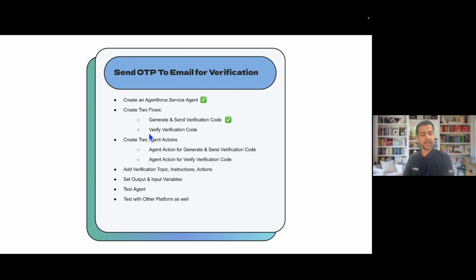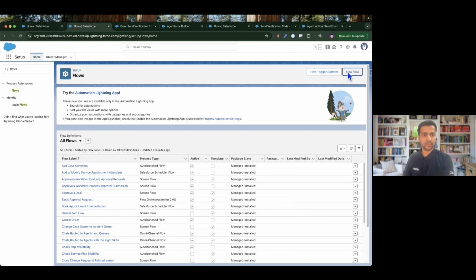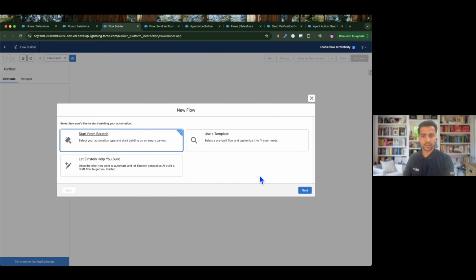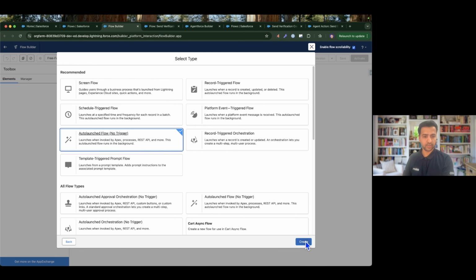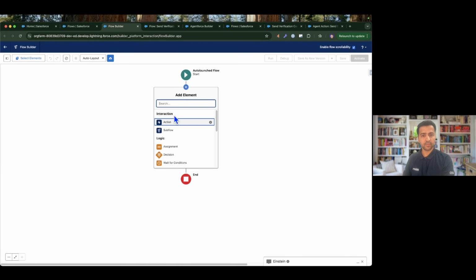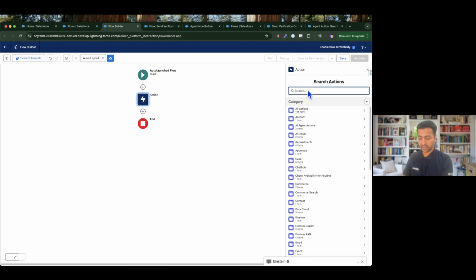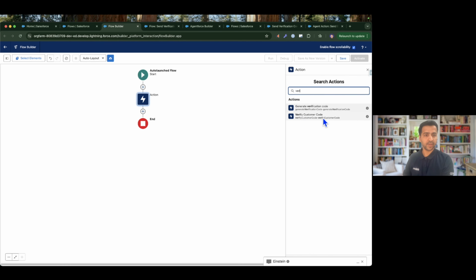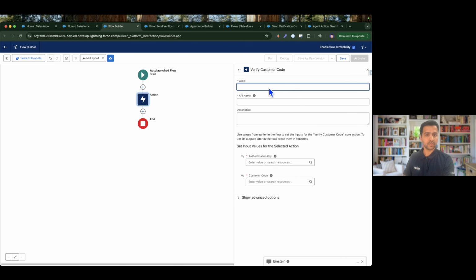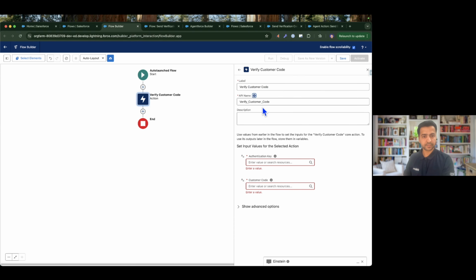Now let's create another flow which is verify verification code. So for that I'm going to create a new flow, again an auto launch flow. In this flow we are going to use an action which is provided by Salesforce only, which is verify customer code. In the previous flow we used generate verification code, which is also a standard action. Now we are going to use verify customer code, which is also a standard action. In this action we need to provide two things: one is the authentication key and one is the customer code.